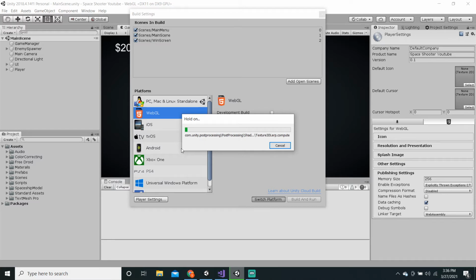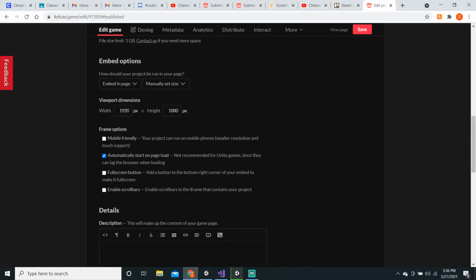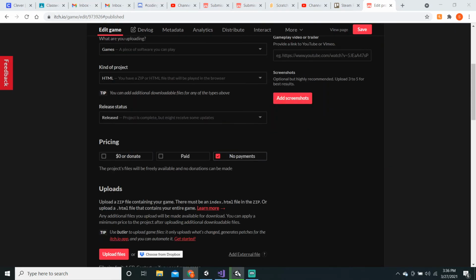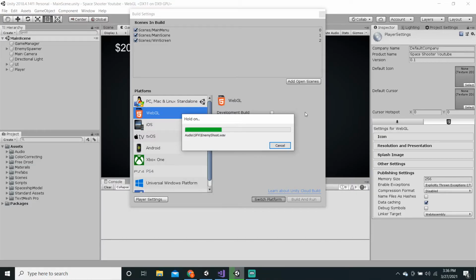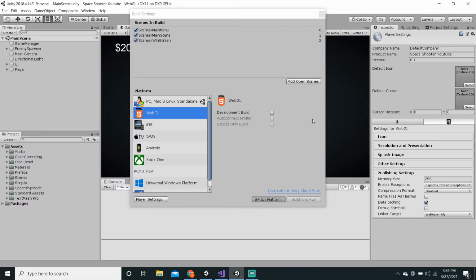Oh boy. Come on, just finish building. Switching platforms, not even building yet. Oh wow, this is going a lot faster, thank goodness. Oh, is it done? There we go.